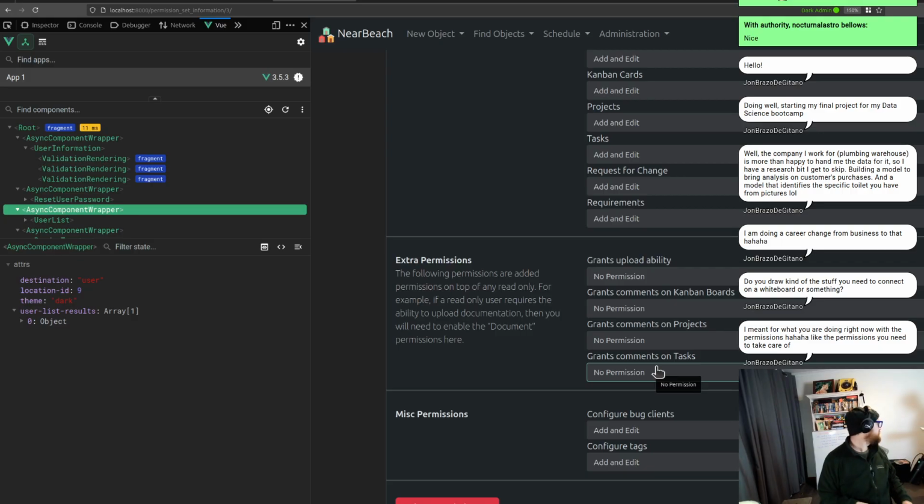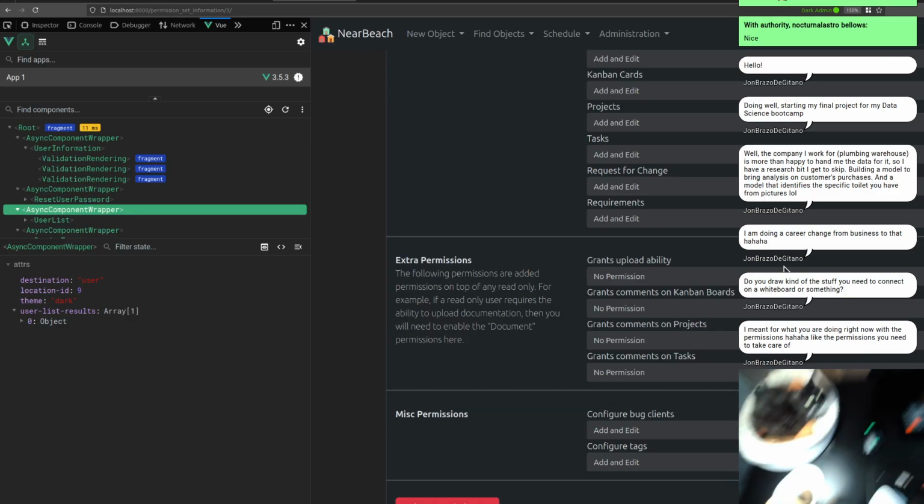It might also be an idea for me to rename these fields to actually specify notes instead. So yeah.